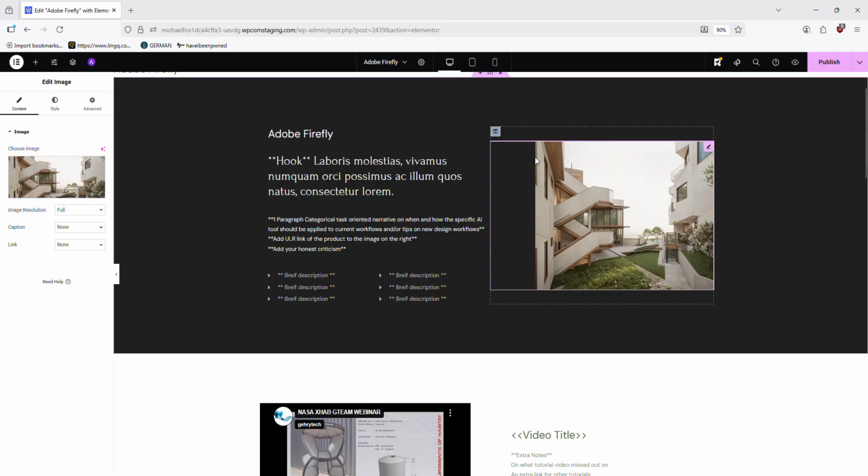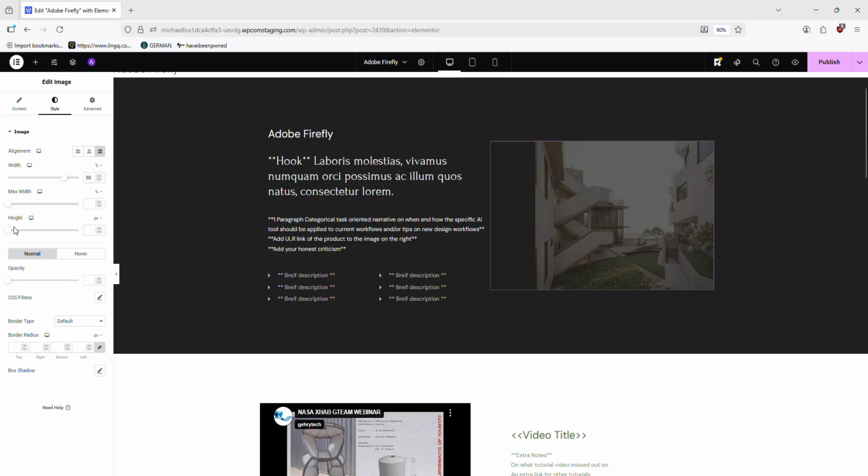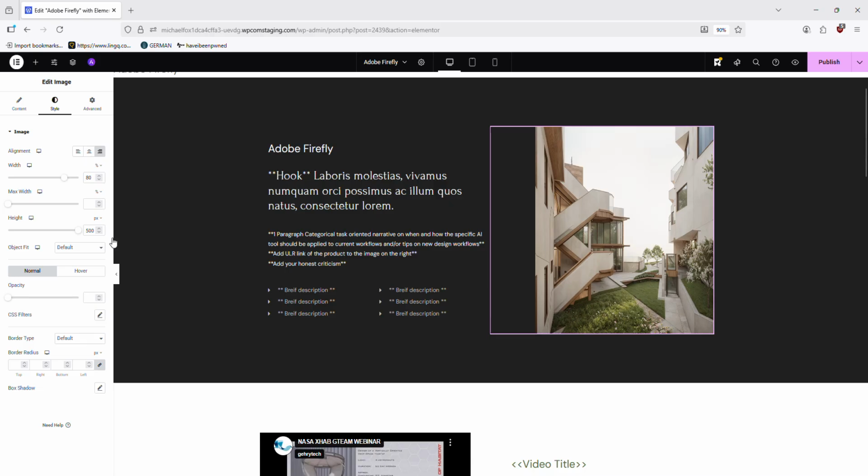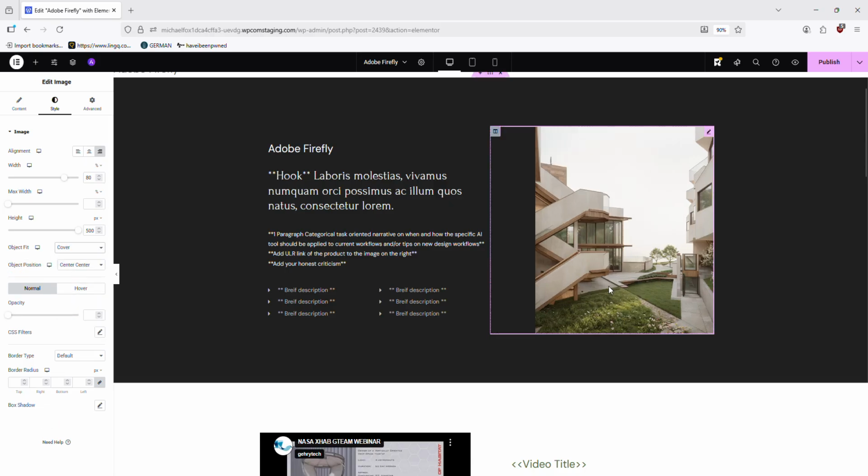You see what it does? It's based on your image proportion, and the size is determined by the resolution of your image. So this will shrink, right? If you want to keep it consistent, then you want to add a height and then set your object fit to cover. I recommend you do that so that it stays aligned to the box.